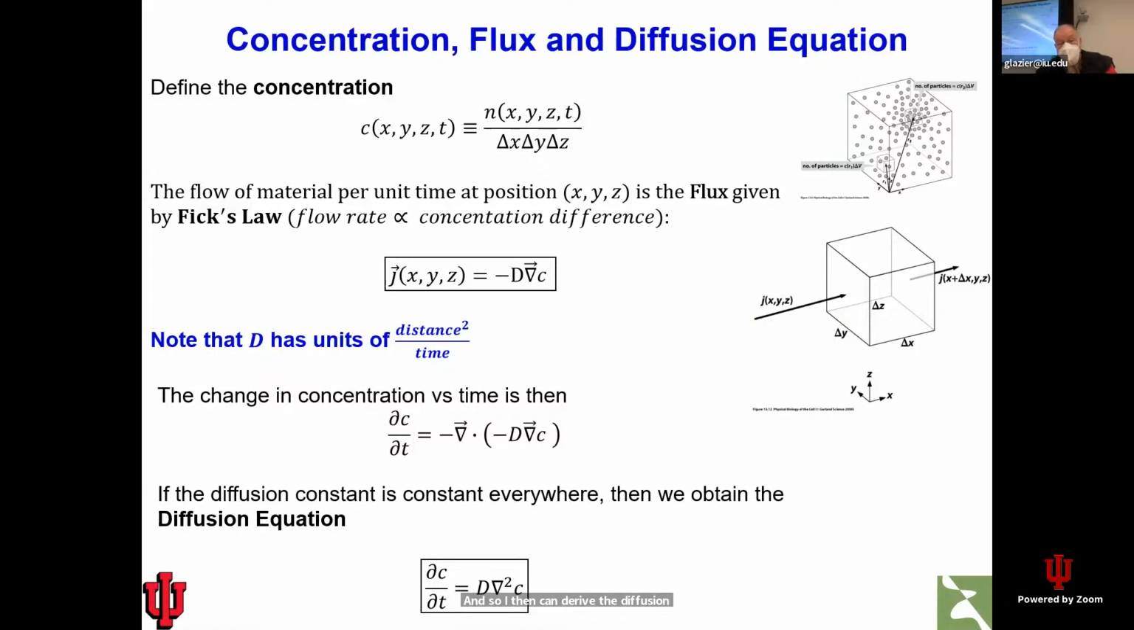If the diffusion constant is not constant in space, then I'm going to have the divergence of the diffusion constant show up, and I'll get two terms in my diffusion equation. Most of the time, people assume that the diffusion constant is the same everywhere, or at least changes very slowly, so you can neglect the divergence of the diffusion constant. And if you assume the diffusion constant is constant everywhere, you get that the change in concentration is equal to the diffusion constant times the Laplacian of the concentration.